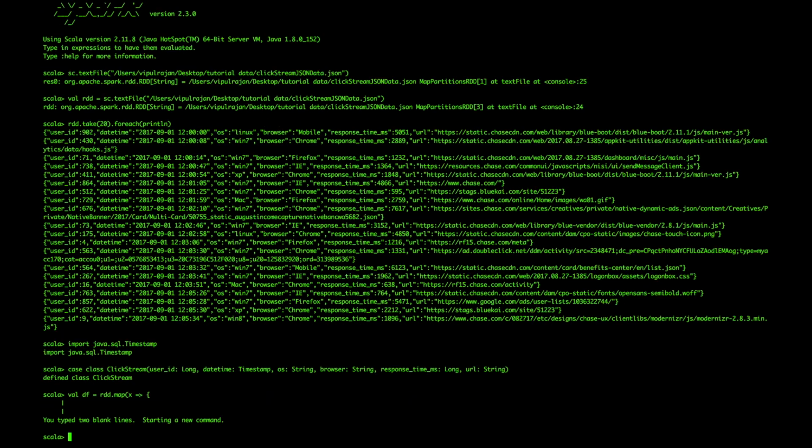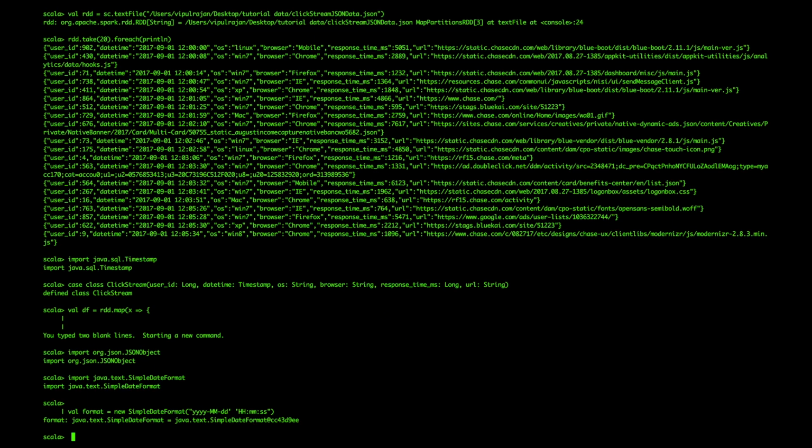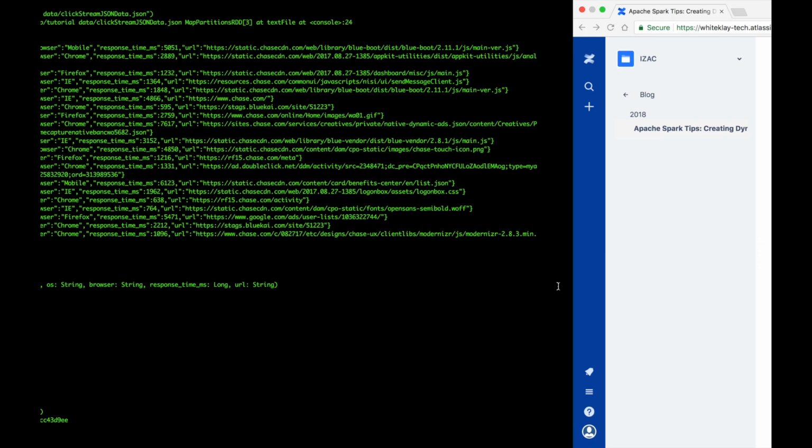Let's just let it go to waste. All right. Now we have specified our format. We have imported the JSON object class, and we have also imported the simple date format class.